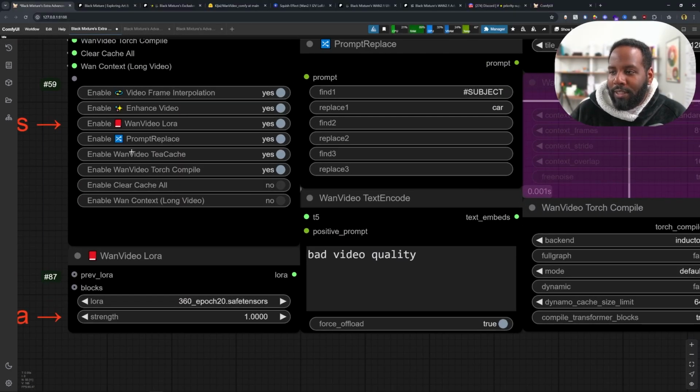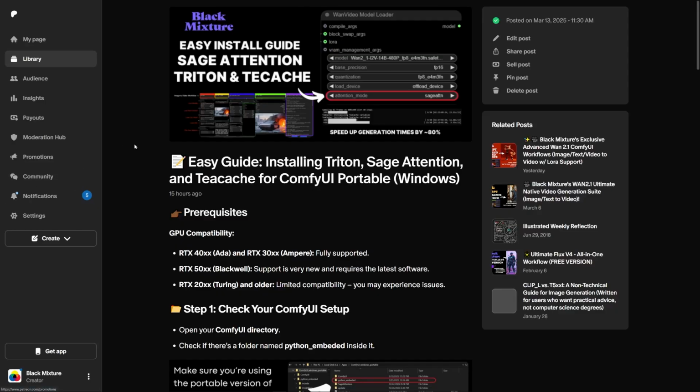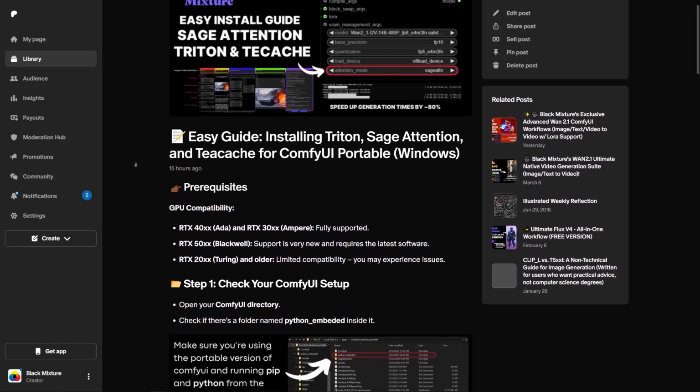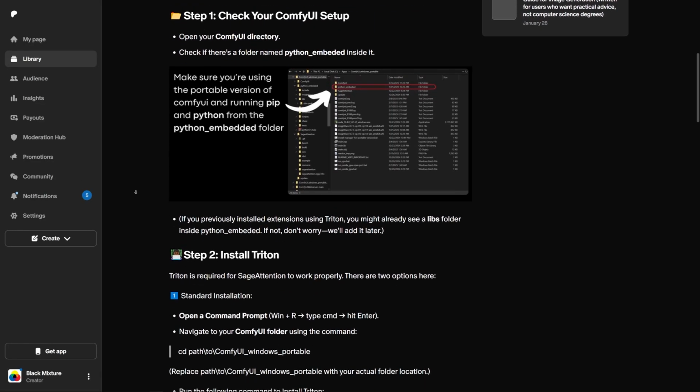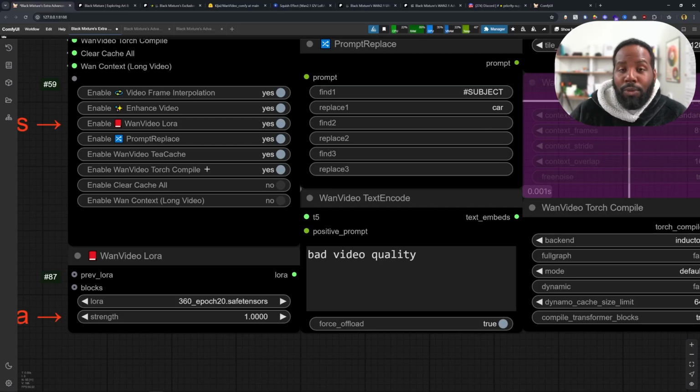Now, the other options here you're going to notice don't have any icons. That's because these ones are a little bit more niche for your use case and your setup, and you're not really going to have to dive into these too much. So the first one here is WAN Video TeaCache, and TeaCache is something that you need installed on your computer in order for this to work. We actually have a guide to install TeaCache up on the Patreon as well. And the way that this works is that it just helps generate videos much faster. It's probably about a 20% speed increase. Underneath that, we have WAN Video Torch Compile, which requires you to have Triton installed. And this one also speeds up your generations by a more significant amount, by about 50%.